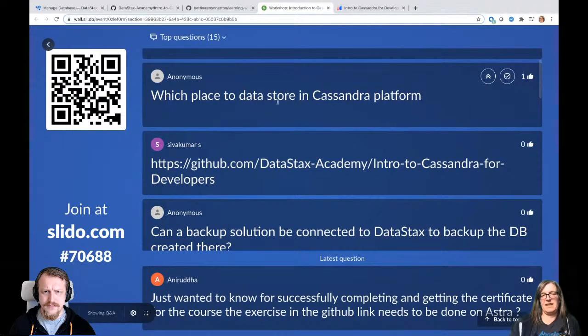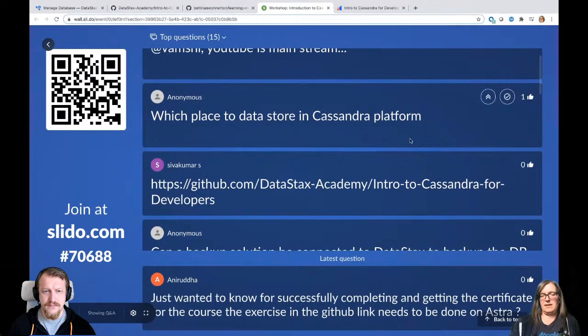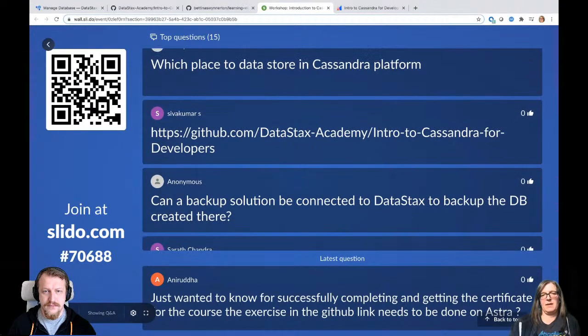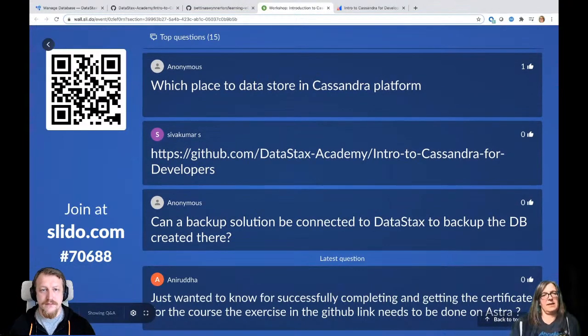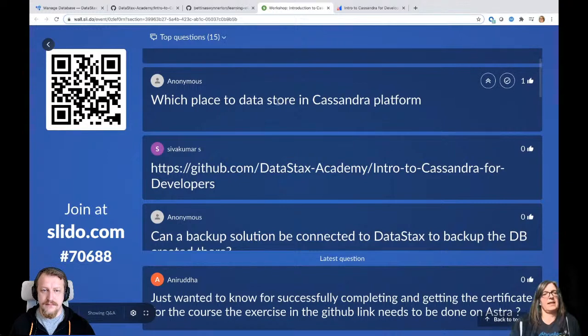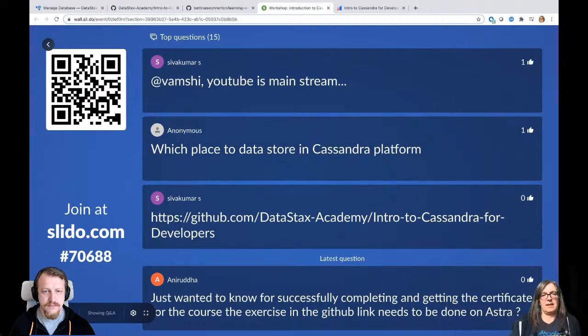Which place does Cassandra store the data on the platform? I'm not quite sure what that means. Cassandra stores data on disk eventually, in dedicated data directories, in dedicated files. These are called SSTables. I'm not sure whether that answers the question.